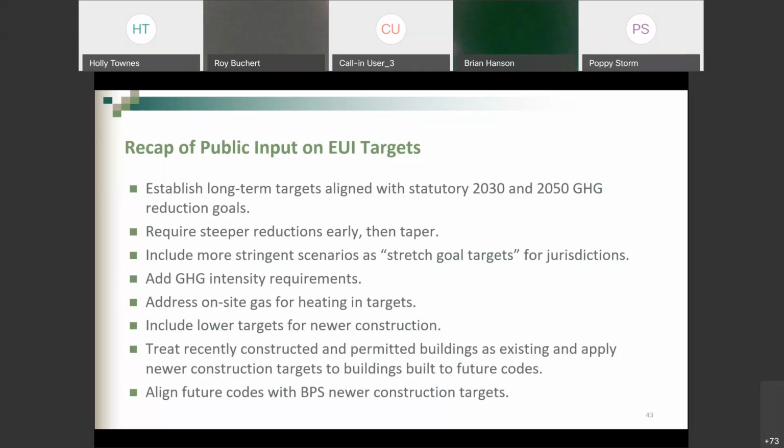And what are ways to ensure that we're not just reducing energy, but that we're also having an impact on carbon. The next item is confirming several stakeholders confirmed that they would like to see lower targets for newer construction. And there was an additional comment to treat recently constructed and permitted buildings as existing and to apply newer construction targets to buildings built to future codes.